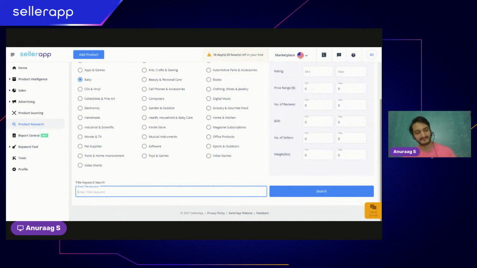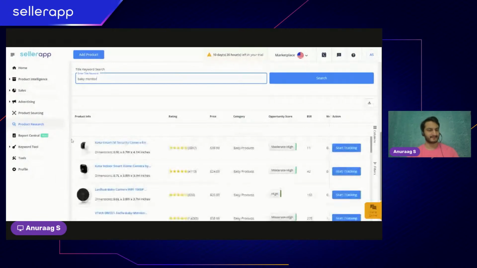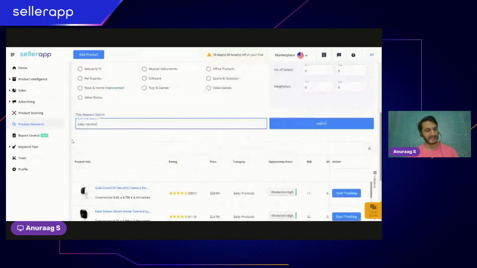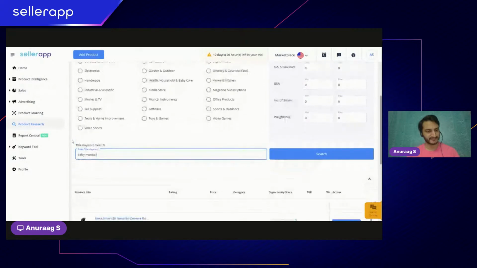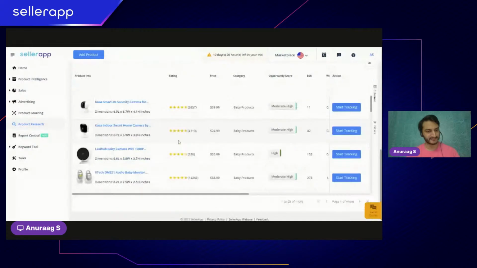So it'll basically give you a score out of 100 where you can make an educated decision whether this is the kind of product that you should be selling or not. An example that I'll show is something like a baby monitor. You don't have to enter the keyword, but if you have an idea, you can put it in and it filters it down.